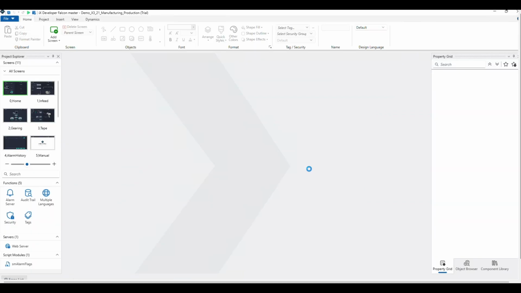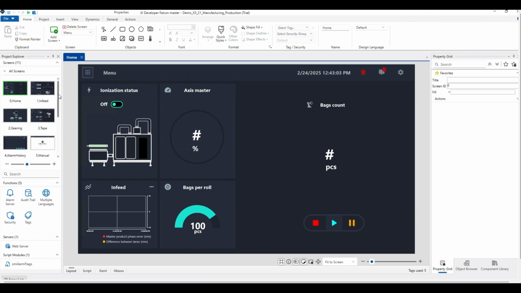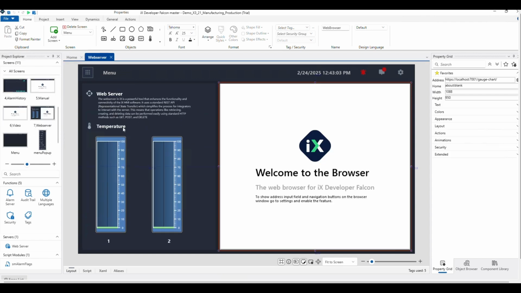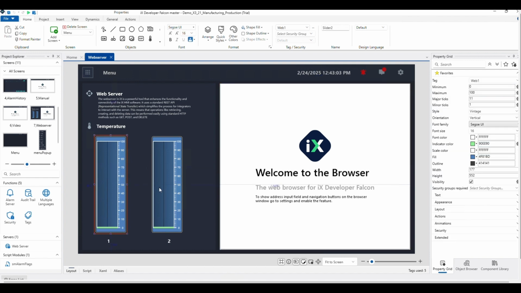Let's scroll down to screen 7 called Web Server. On this screen, you'll see two sliders displaying temperature values. These sliders are connected to two tags, Web1 and Web2, for this demo purpose. The tag Web1 is just an integer that can read and write any value. The Web2 tag is a simple counter that increments from 0 to 100.